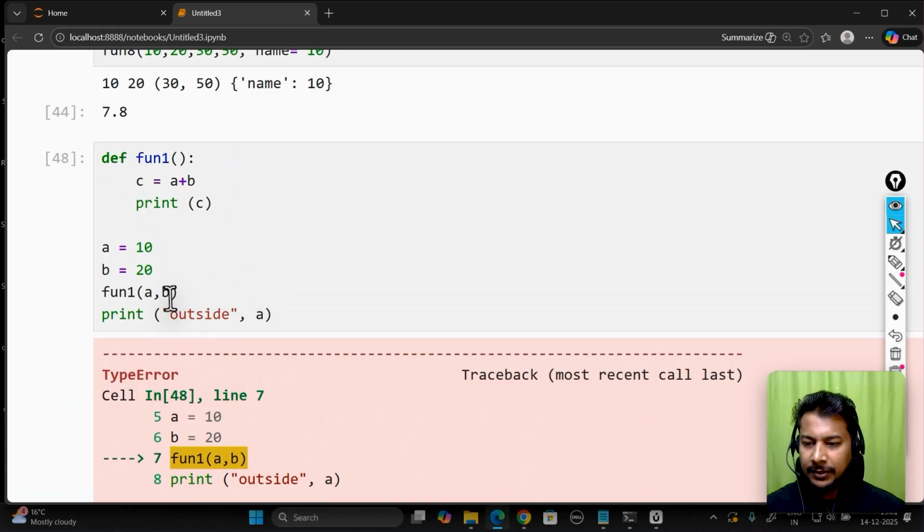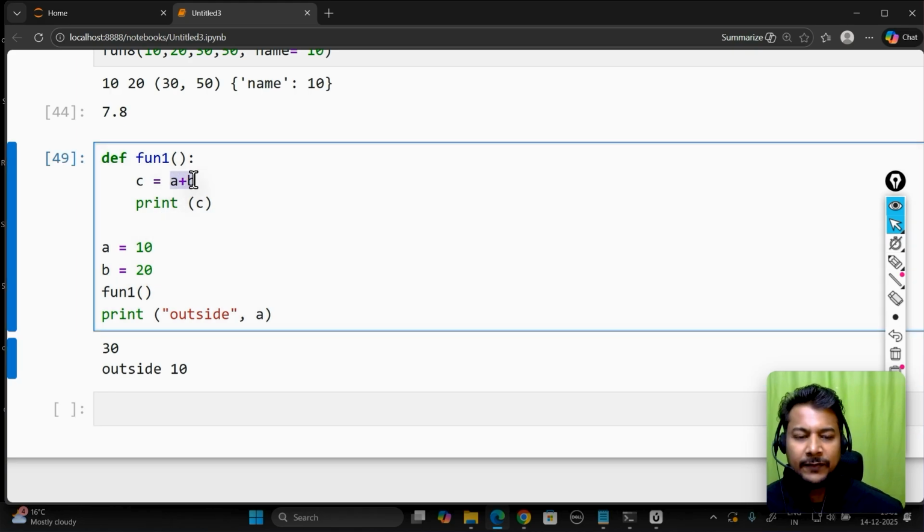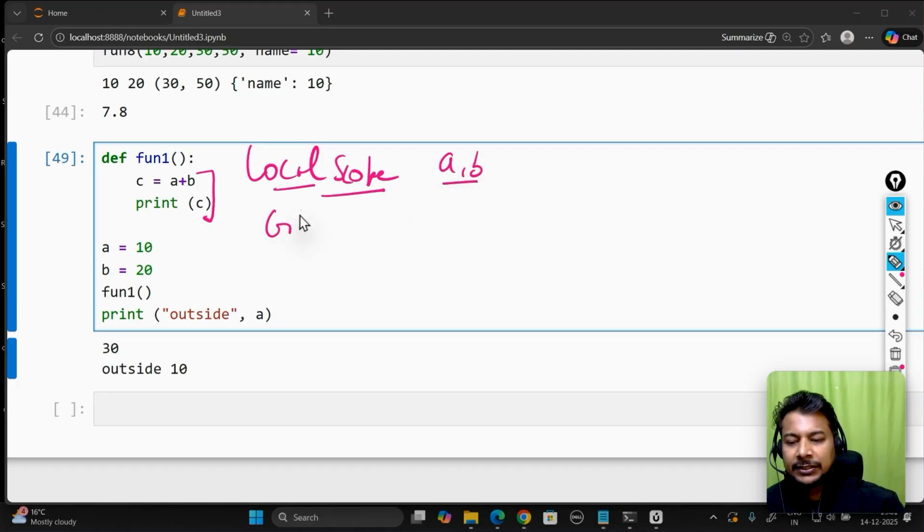Okay, I'm not passing any value. So what's happening here? I'm not passing anything this time, so where are we getting this A and B from? Actually, here we are not changing A and B. We are just using them for reading purposes. So for reading purposes, the function first checks the local scope. Do we have A and B? No. Then the function checks the global scope.